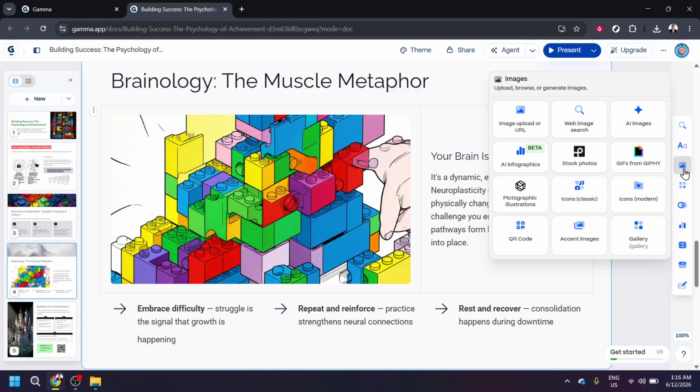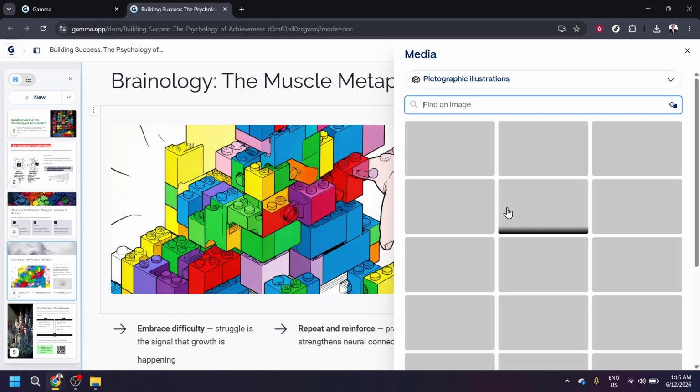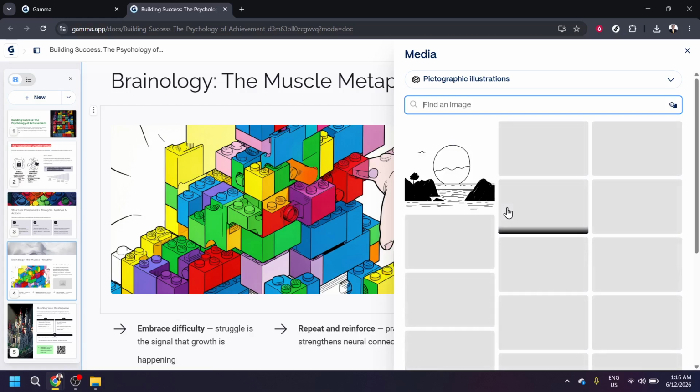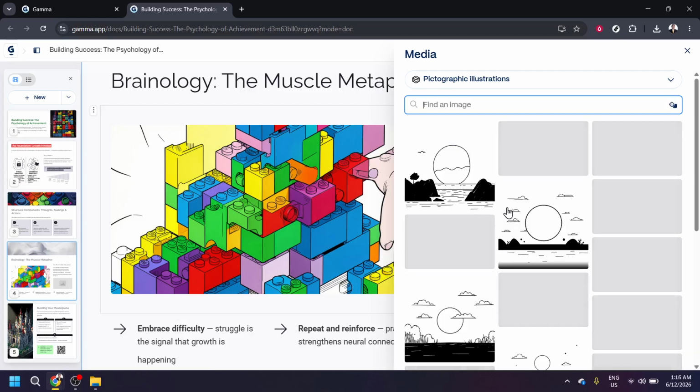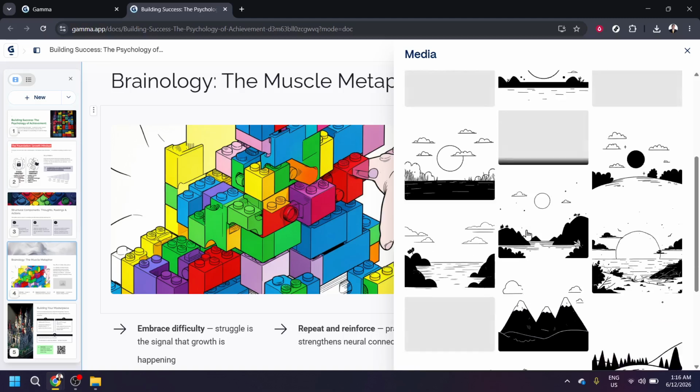Now, inside that Images menu, you're going to see a few choices. You've got options for photos, maybe some icons, but the one we want is called Pictographic Illustration. Click on that. This is a specific library of simple, clean illustrations that look fantastic on slides. They're not your typical boring clip art. Think of them as modern, flat-style drawings that add a professional touch without being distracting.